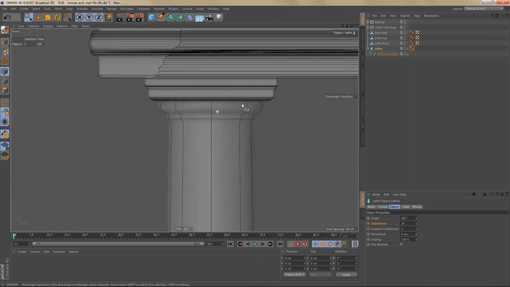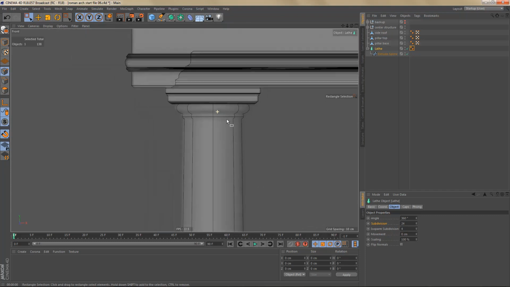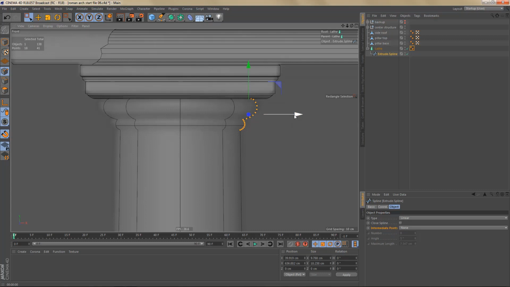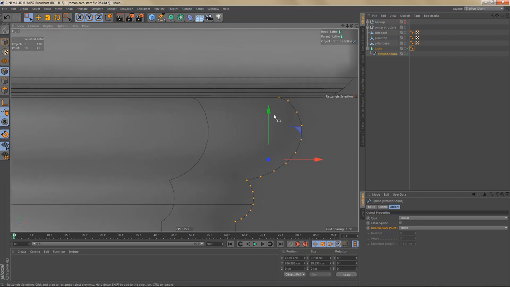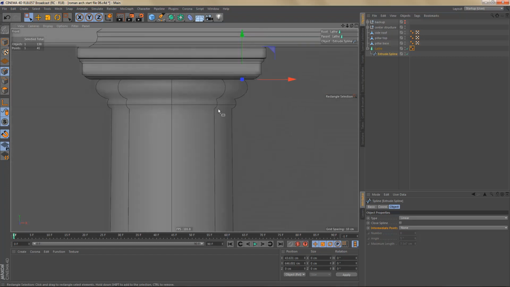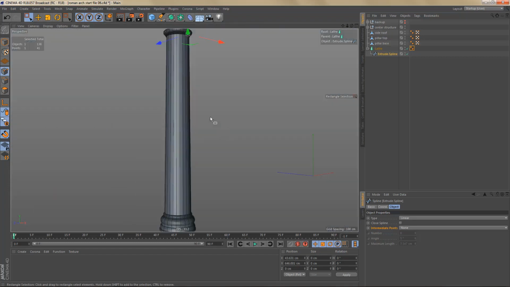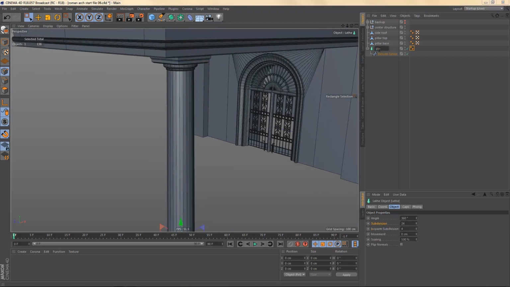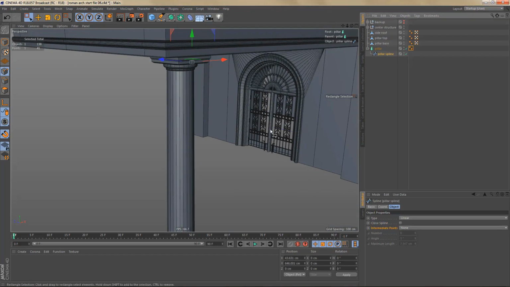Let's check the side view here. And I think that looks fine. Maybe I'll grab these top points here and move them out a little bit further. And I'm going to keep this as a parametric object and rename it to pillar. Let's also rename the spline to pillar.